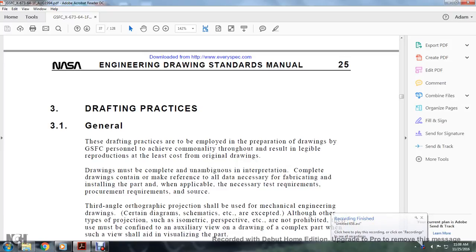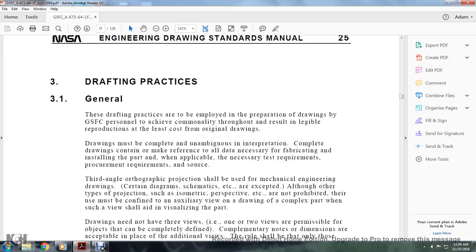Chapter 3, Drafting Practice, of the Engineering Drawing Standards Manual of NASA. Drafting Practice in General. The drafting practice is employed in the preparation of drawings by the Goddard Space Flight Center personnel to achieve commonality throughout, with a result of legibility and reproduction at low cost of the original drawing. Drawings must be complete, with an unambiguous interpretation, containing or making reference to all the data necessary for the fabrication and installing of the part, and where applicable, the necessary test requirements, procurement requirements, and source.